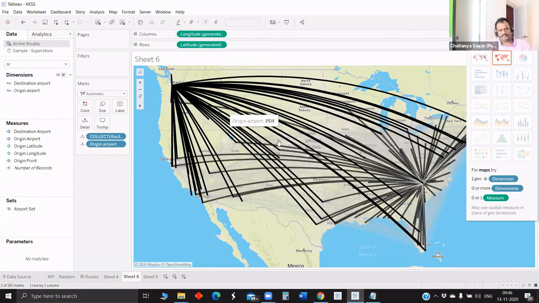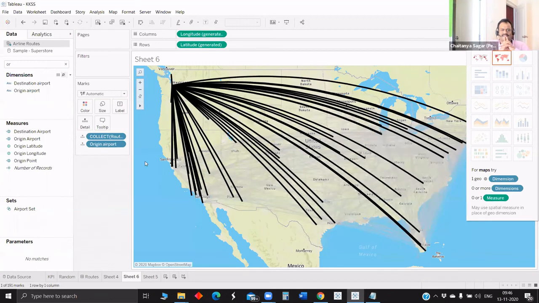Okay. Yeah. So what does that do? This is not a dashboard action or anything like that, right? So why is it doing that?